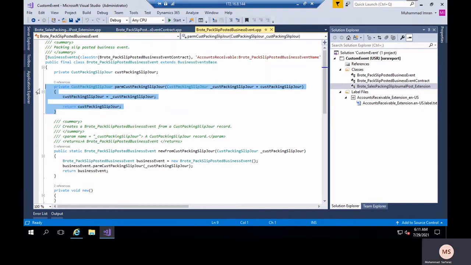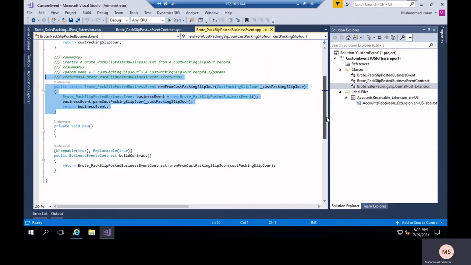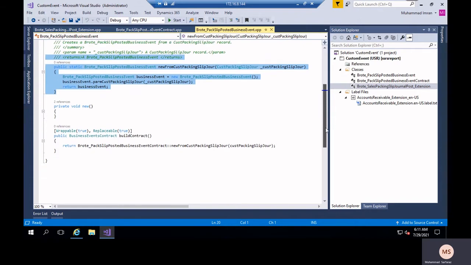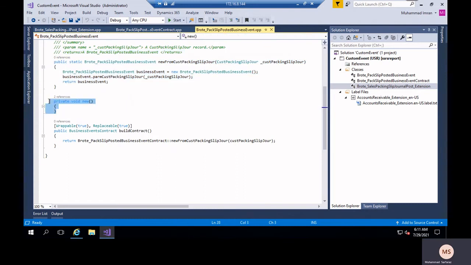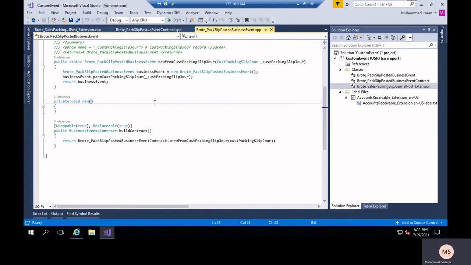I have a parm method that is just returning me the packing slip journal instance. Then I have a static constructor which is returning me the business event object. Then I have a new method that is just going to be called from the static method itself. Then I have a method that is building the contract and building the payload for me. It is decorated by replaceable true, just to provide extensibility support if I want to extend it in the future.